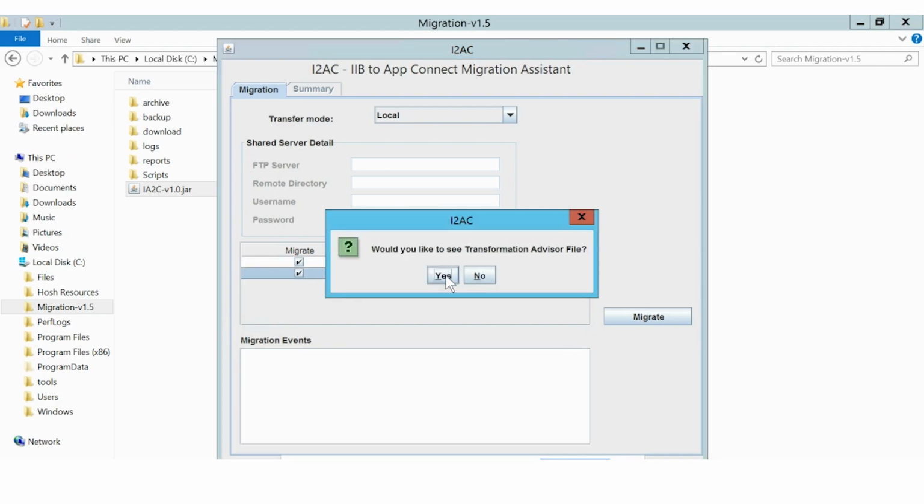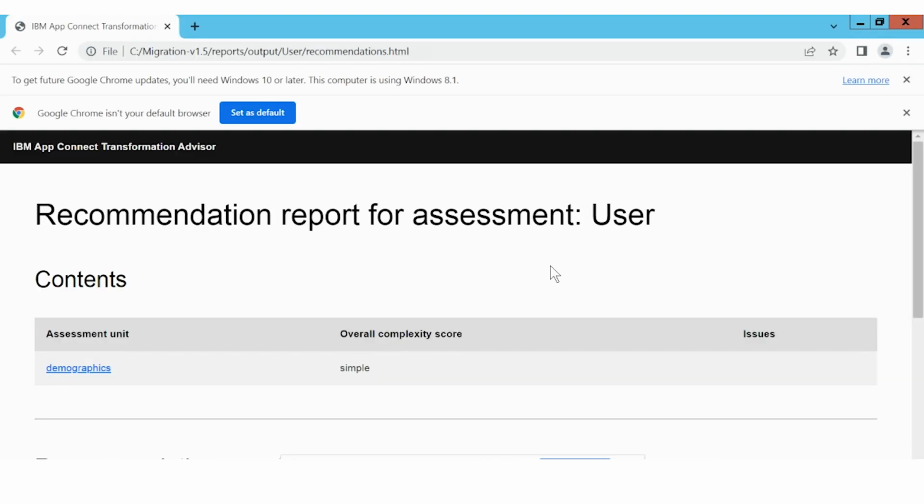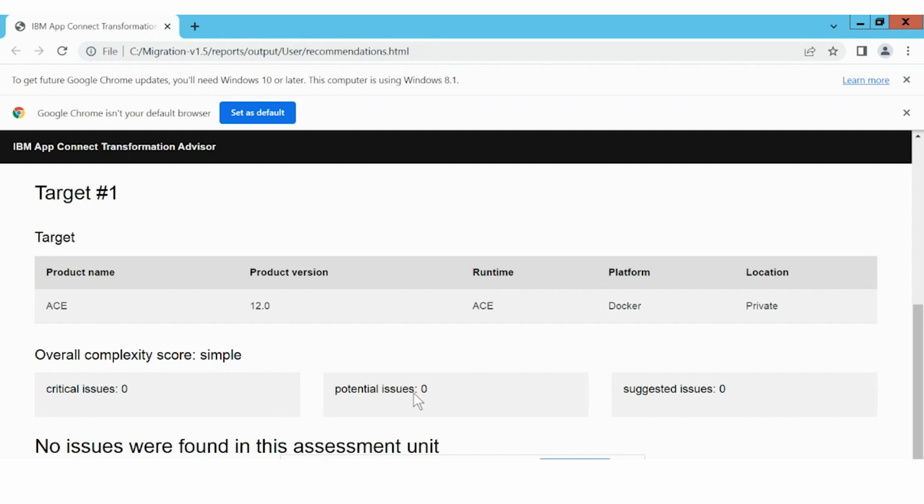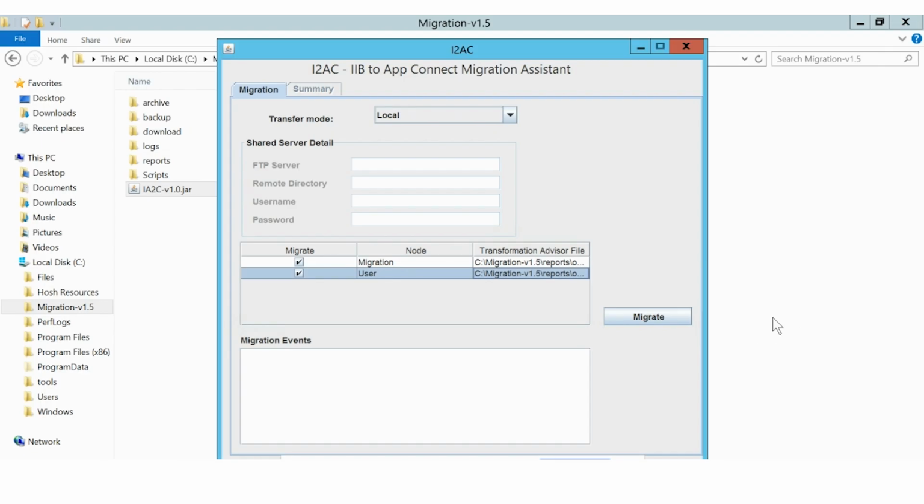If I click the other one, it will again ask if you want to see the nodes. So in user, again, there are no critical or potential issues. There is no suggestion as well. So this is a queue, as cucumber. So we can easily move forward with that if we don't have anything. But if we have something, we need to work on that. It will not block our migration, but it is nice to have so that you will not face issues while supporting those kinds of applications. So I want to migrate both of them in this example.